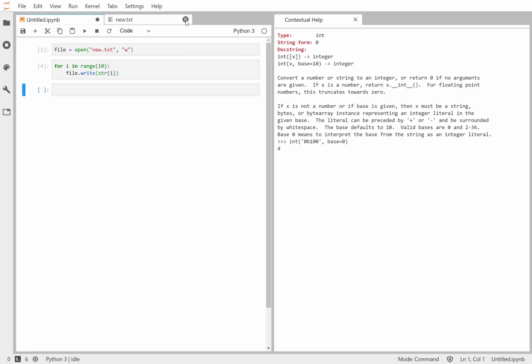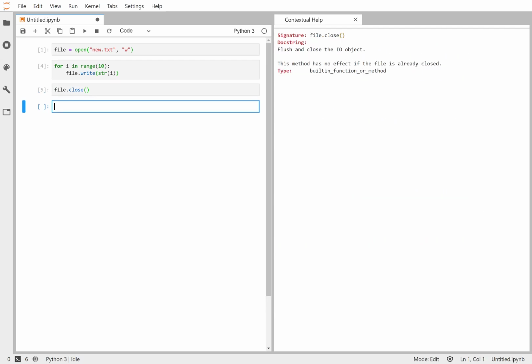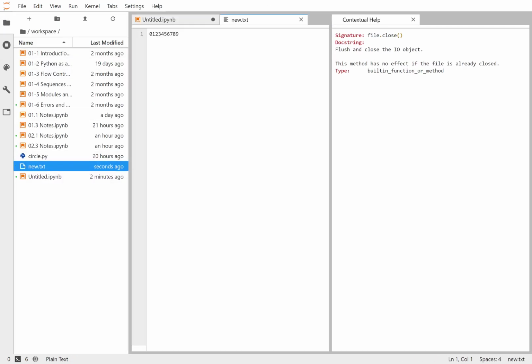I have to tell it I'm done with the file. So when you're done with the file, you've got to do file.close. Okay, so now the file is closed, and it sort of depends on how Python is implemented. It may write ahead of time or it may not write until you close it, but it has to write once you close the file. You can see that here in the documentation, flush and close the file. Flush means if you haven't written yet, you need to do it now. Okay, so now if we open up new.txt, there we go.